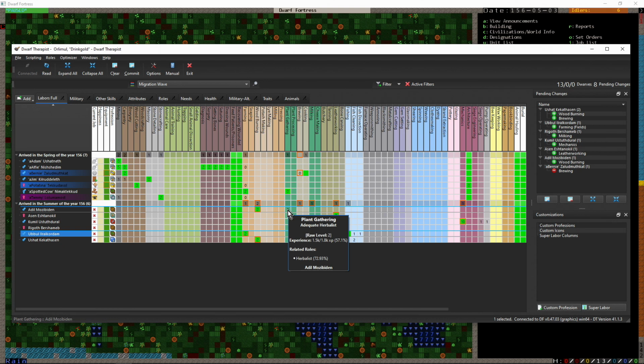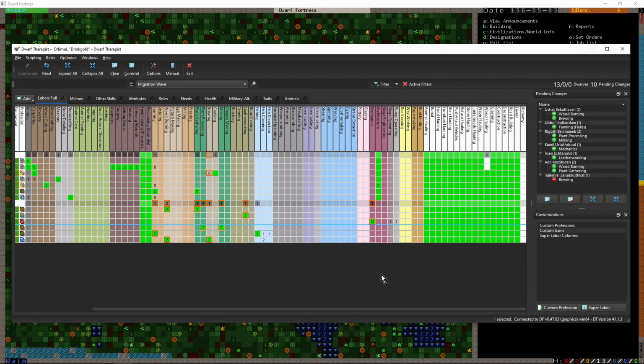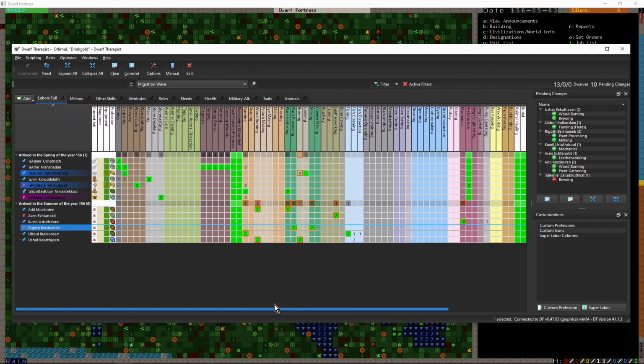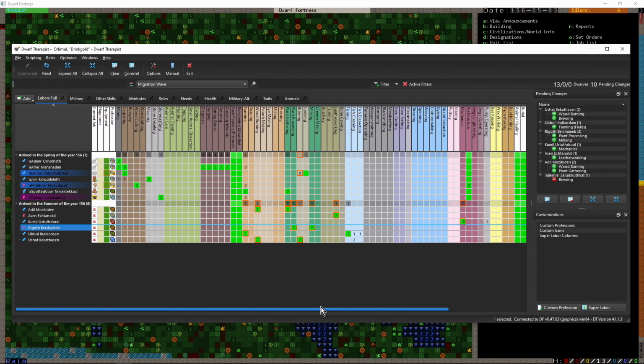Our plant gatherer will switch the plant gathering on, and the plant processor, yes, we'll allow them to use their skills. Pump operator and siege operator, I'm not worried about. And then the primary thing I want them to be doing at the moment is just hauling.